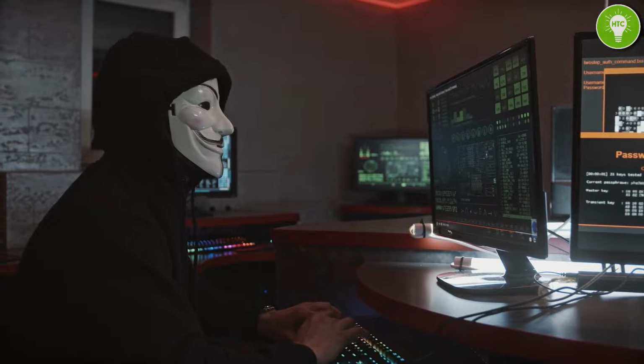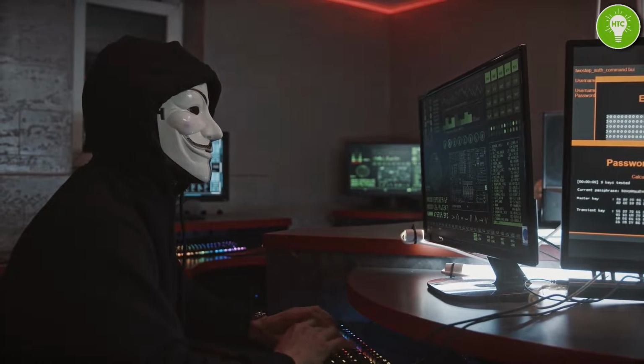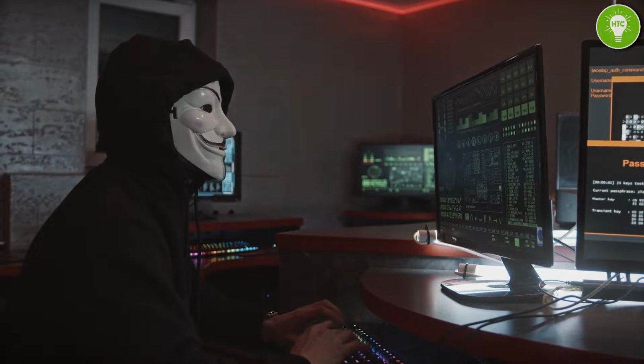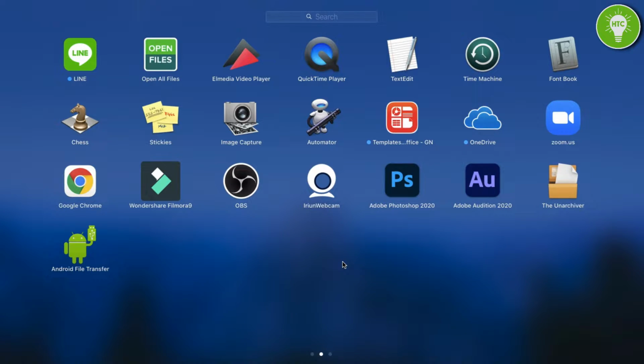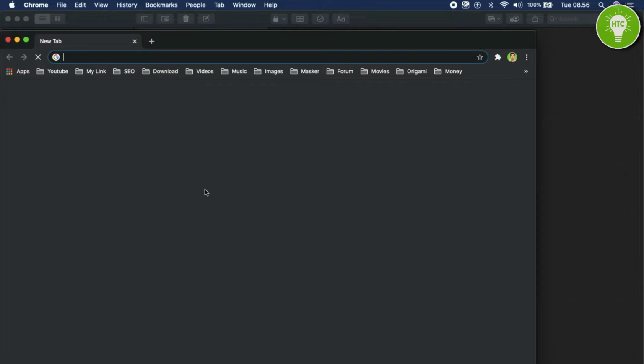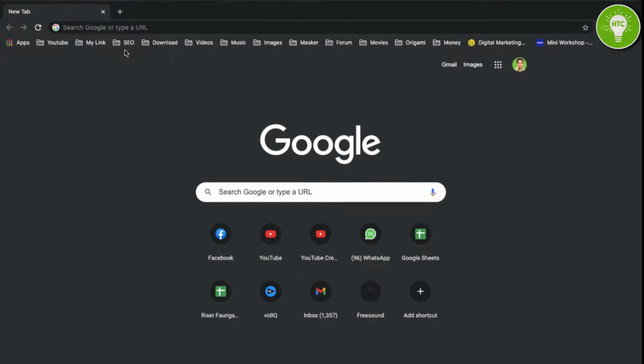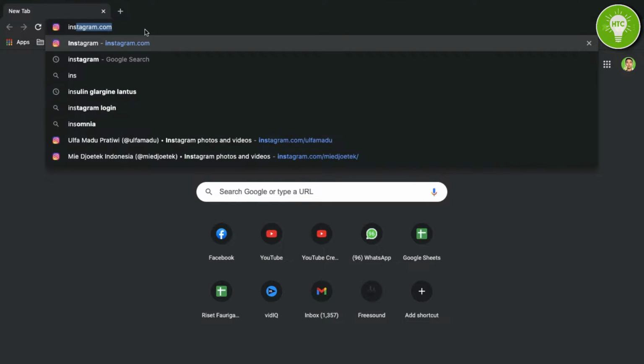Let's check it out. To post on Instagram from computer, first you have to open the browser. Okay, in this case, I will use Google Chrome. Let's open the Google Chrome. And then type Instagram.com and press enter.